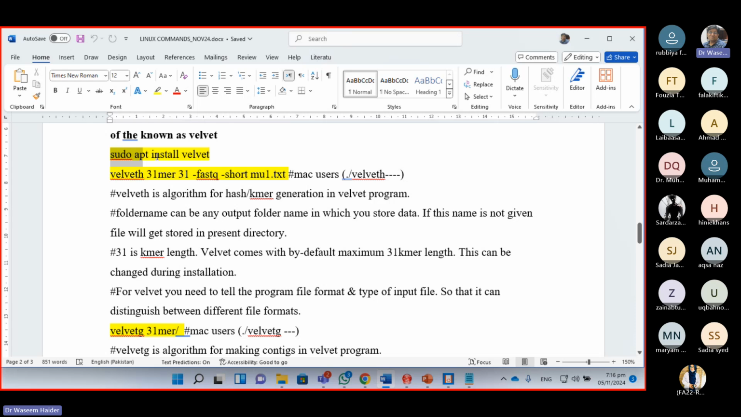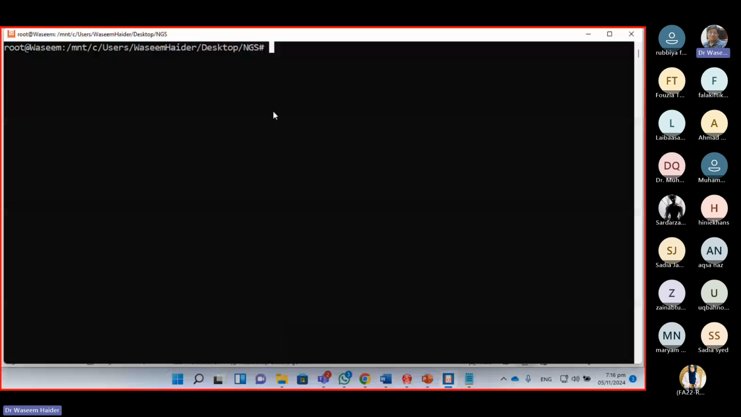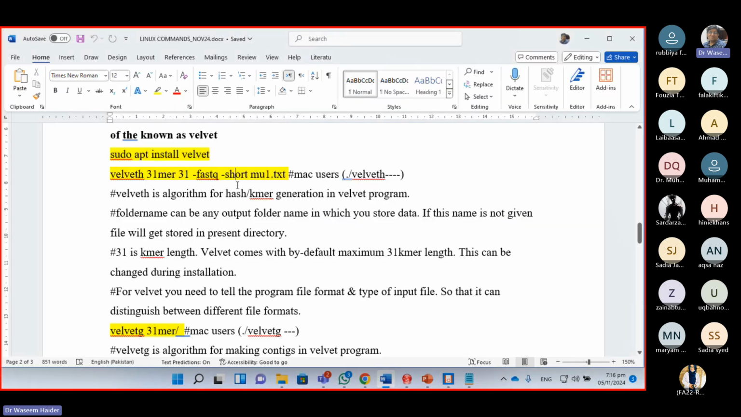So sudo apt install Velvet, I already did that, but if you have not done it, just copy and paste this thing here. Copy and right click. Right click will simply paste this thing here. So I'm running it again for you. It says that it's already there, so I don't mind, saves my time. Then the next command is, as I said, you just need to give two commands.